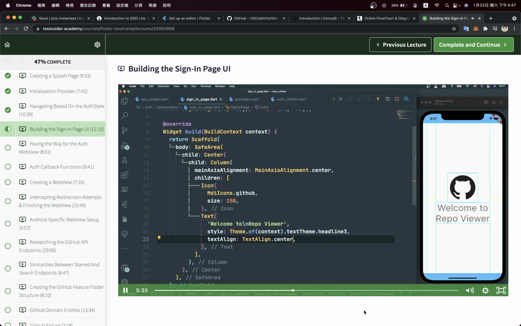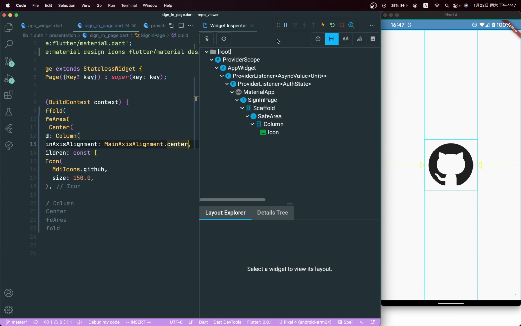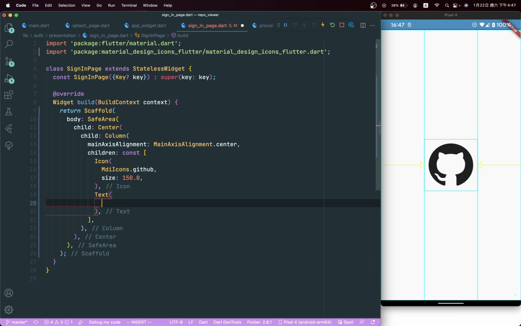Nice. Let's add some minor spacing between this text and the icon. So we're going to add the size box here, which will have height of 16. Add the const modifier, and let's also make this icon constant.